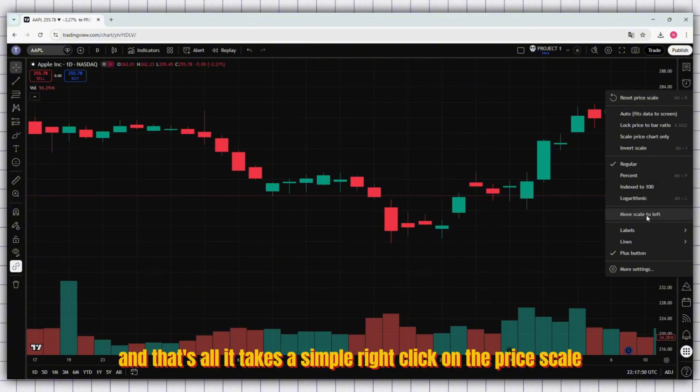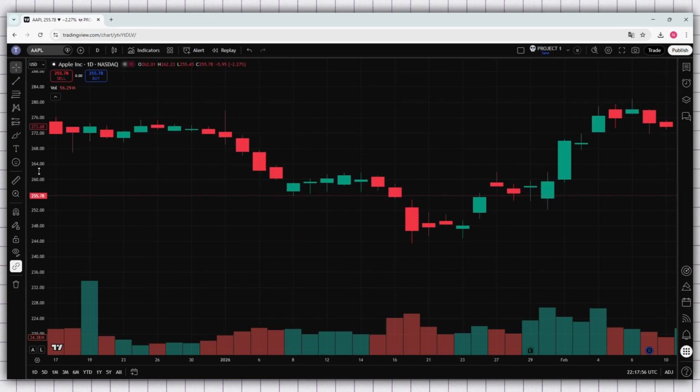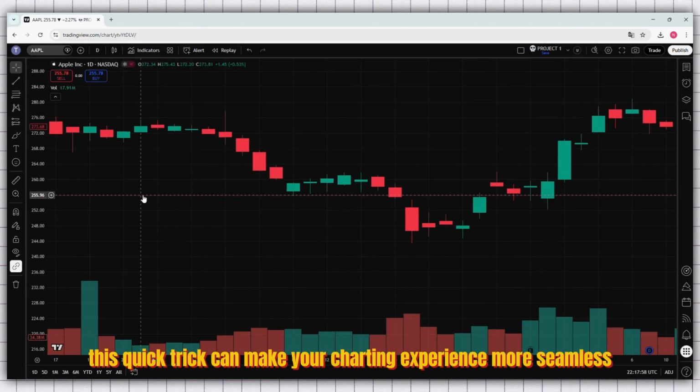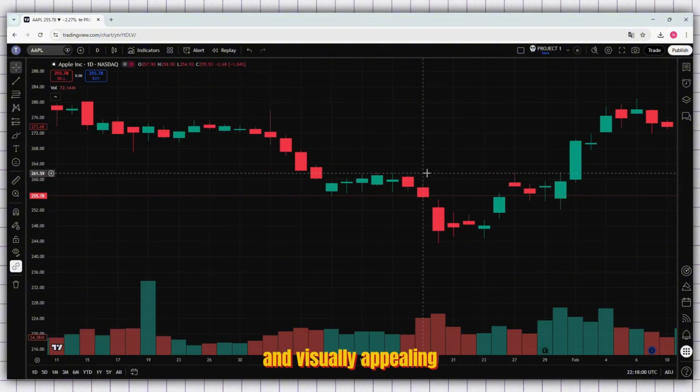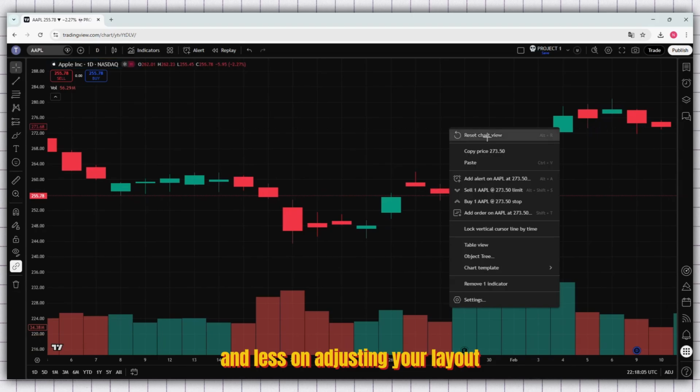A simple right-click on the price scale, choose Move Scale to Left, and you're set with a cleaner, more comfortable chart. This quick trick can make your charting experience more seamless and visually appealing, giving you the ability to focus more on the analysis and less on adjusting your layout.